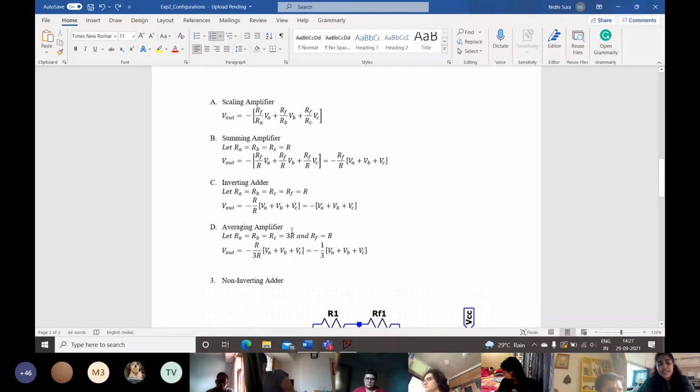Now the third type of circuit, as you can see here, is the summing amplifier. So in this, we're going to multiply this VA plus VB plus VC by one common gain, which is RF by R.